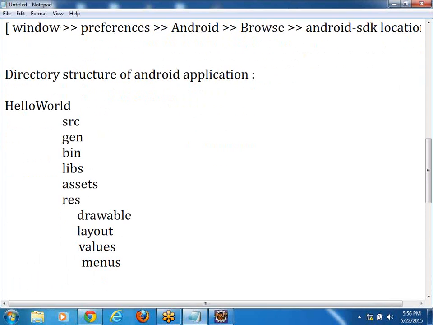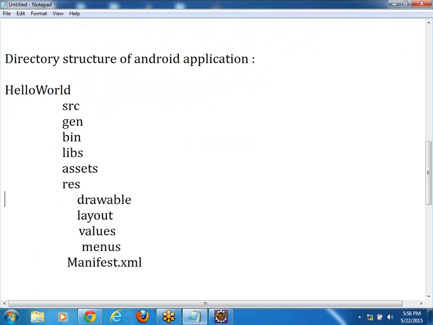You get some subfolders. Next, an important file called AndroidManifest.xml. These are the directories you get in a Hello World project, in an Android project.